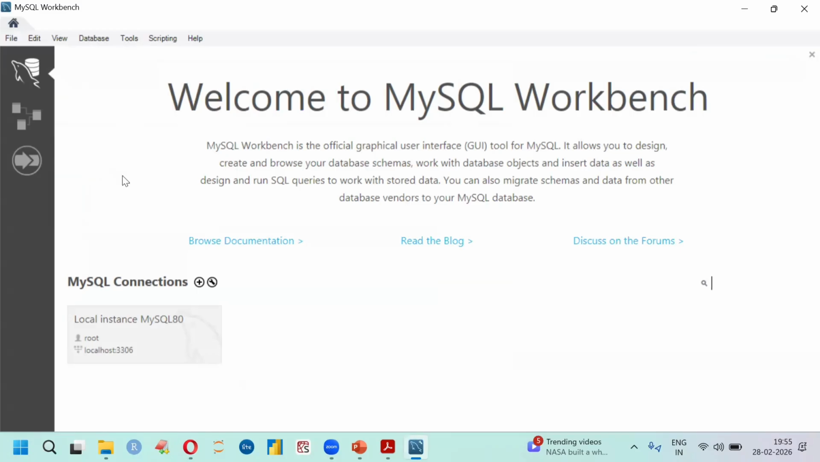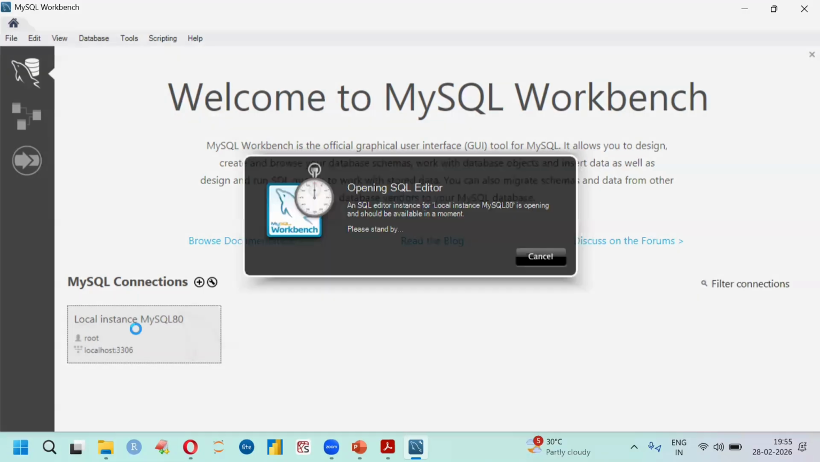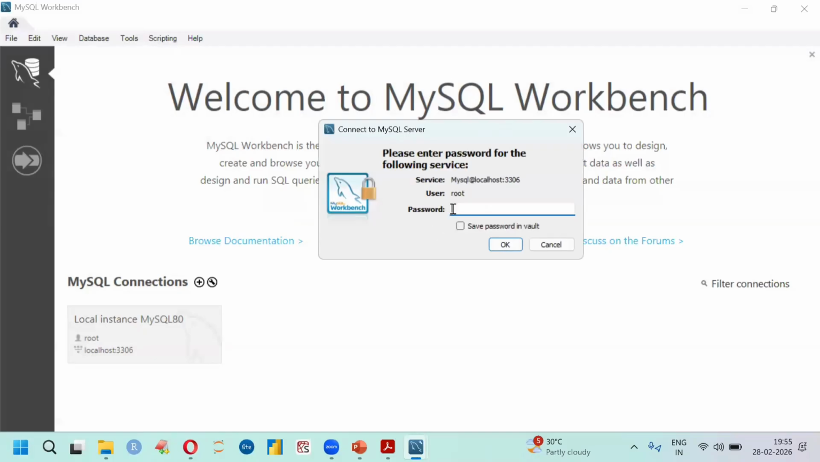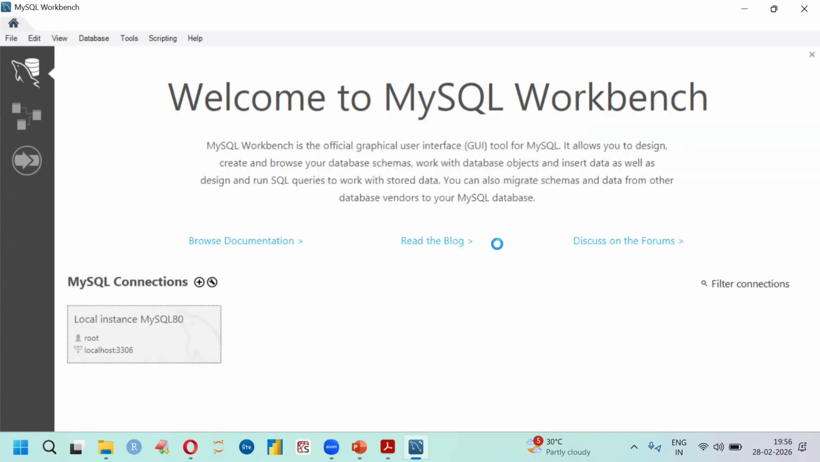When you click on that, this will open. Welcome to MySQL Workbench. Here you have the local instance and all. If you click on this one, it will ask for a user ID and password. When you install, you set your own password and user ID. So I am entering the password, and I say okay.